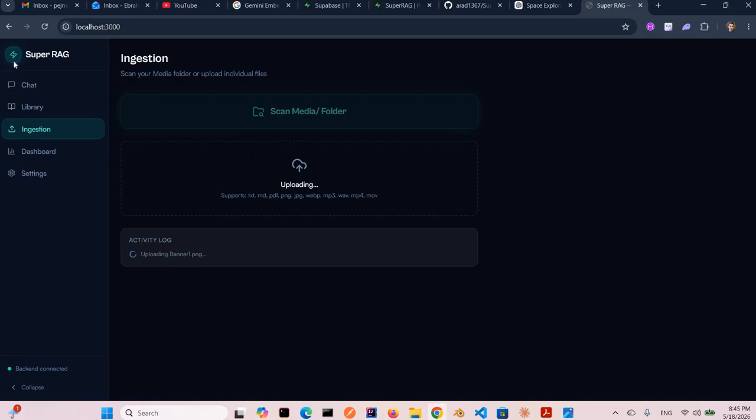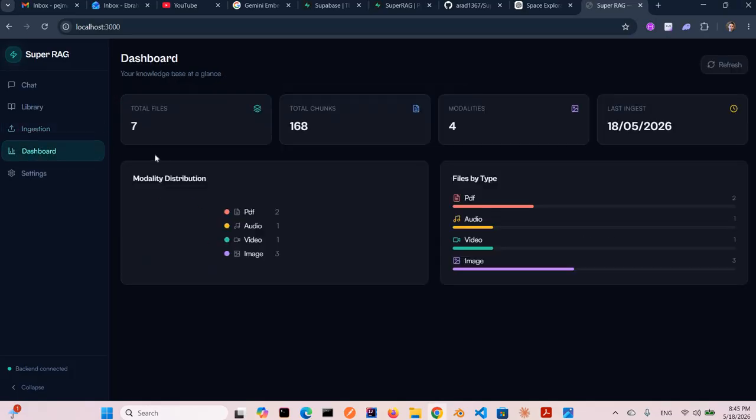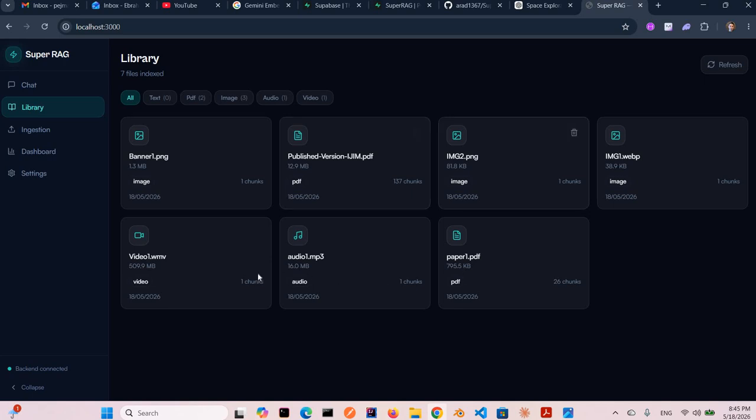And you can see this beautiful icon here for Super Rag, and banner 1 ingested successfully. So when we actually check the dashboard here again, you can see we have 7 total files. So I have another image. So now we have 3 images. We can check it again in the library part. You can see I have another image that is banner 1.